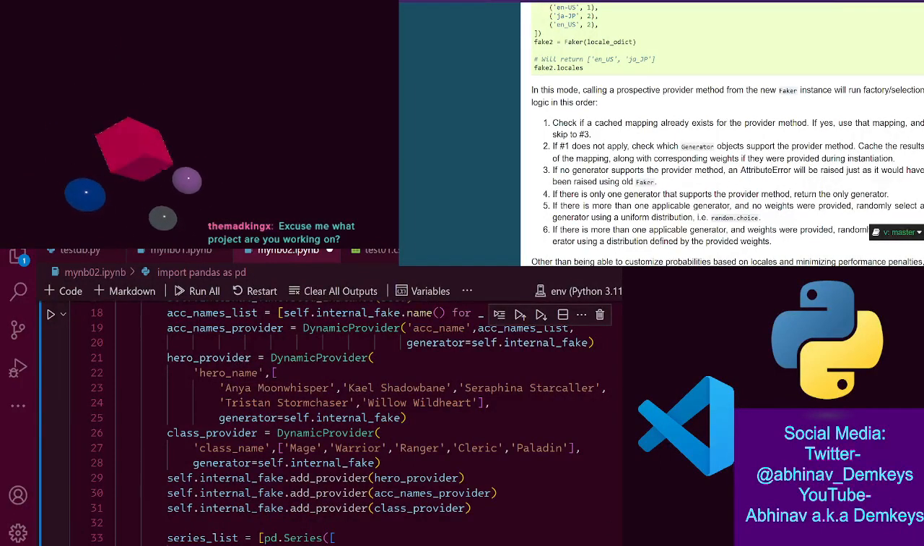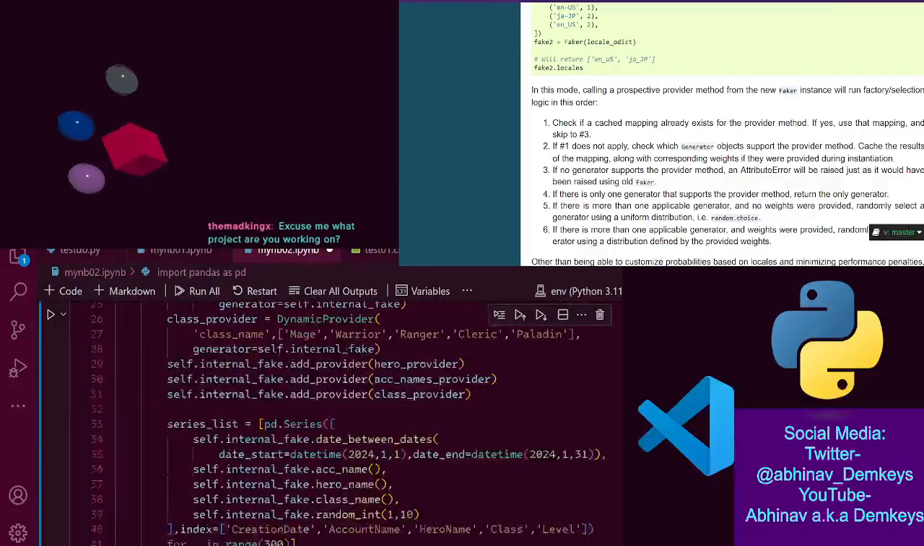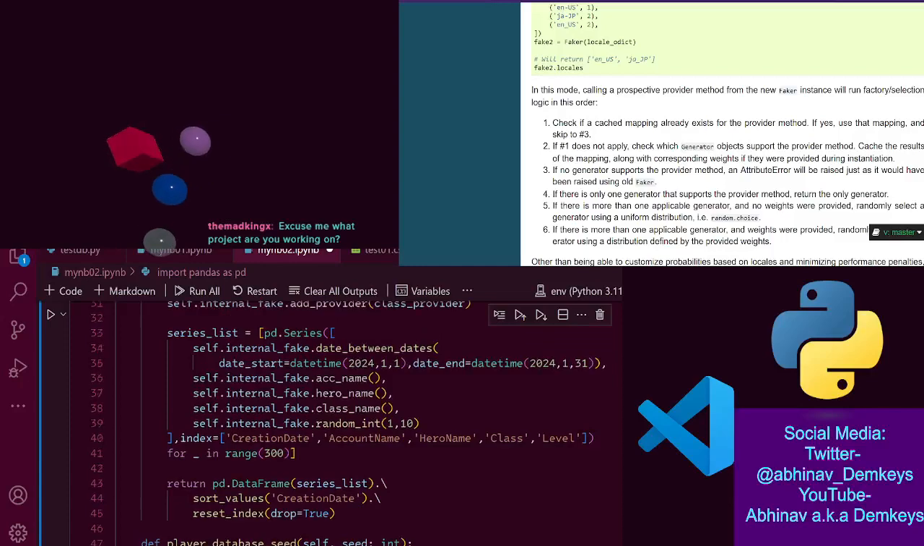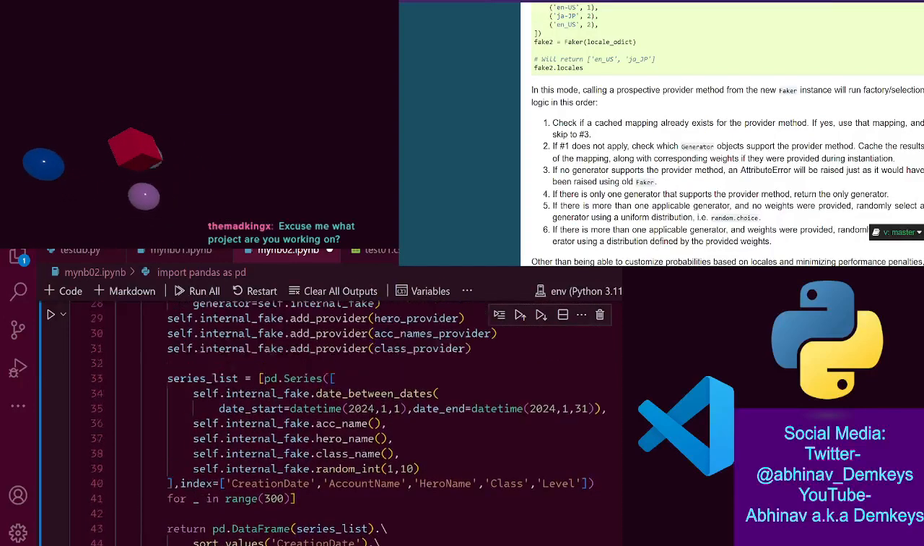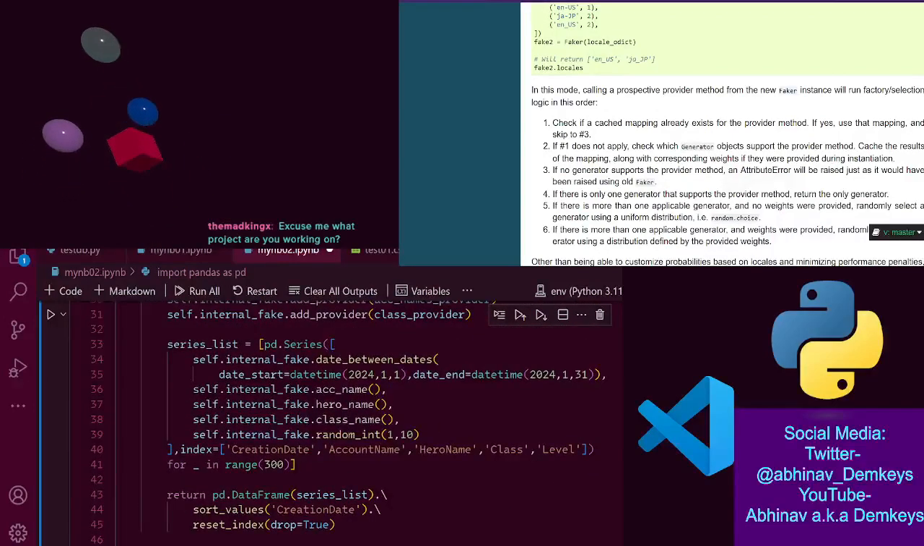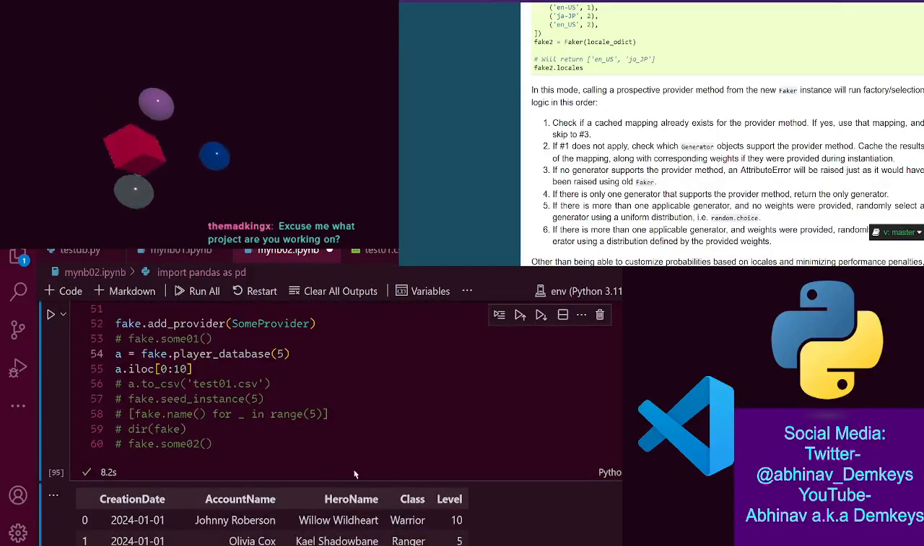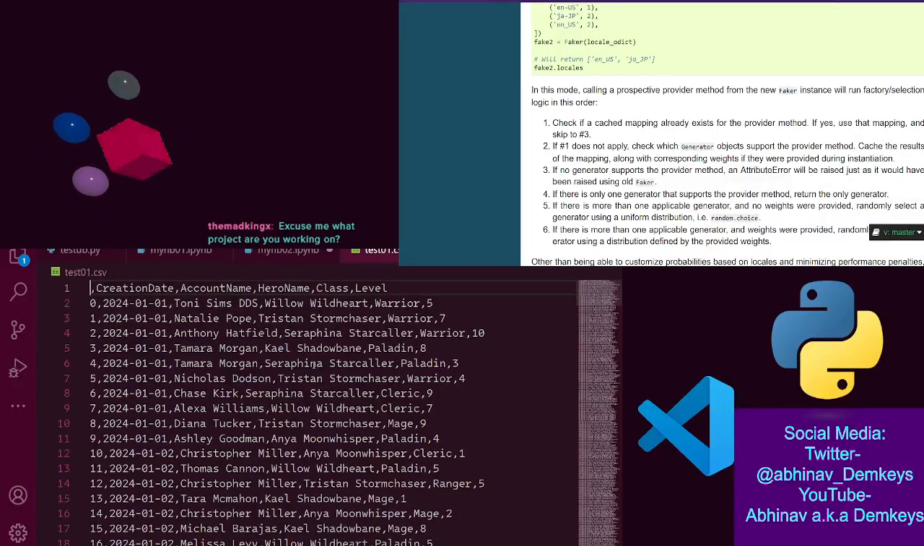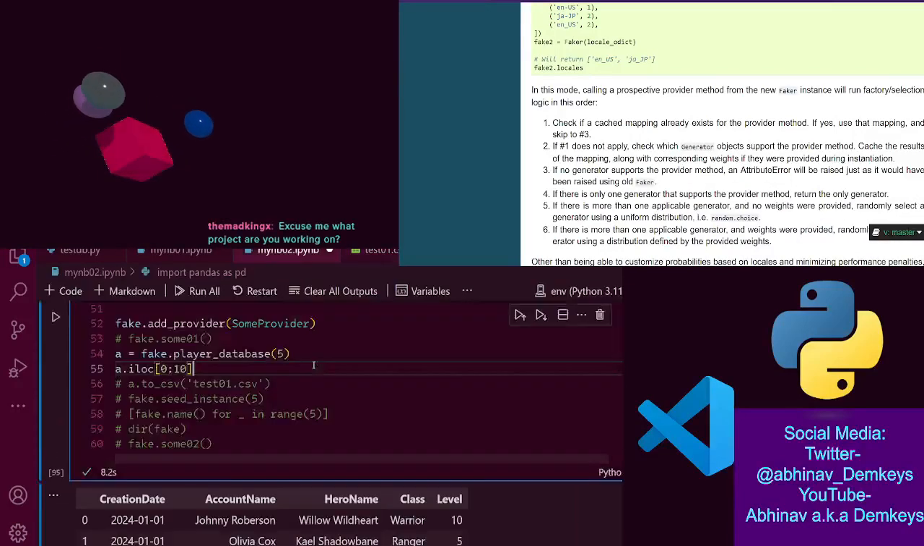But wow, this example is going to become a little bit complicated. I mean, it's not that complicated. To be fair, we are trying to generate a massive fake data set.